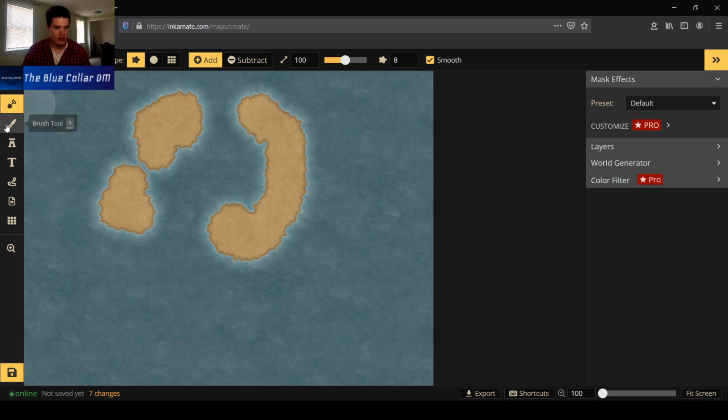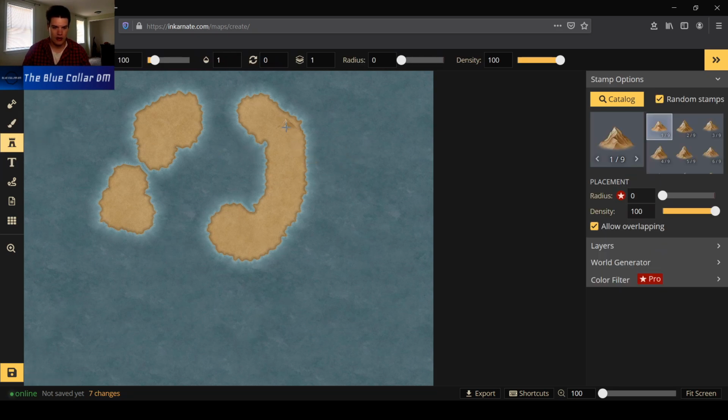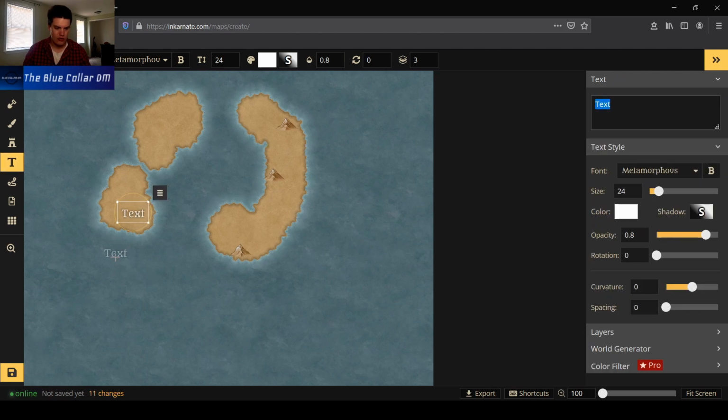And then if we wanted to, we could change the colors of the land masses by coming in here. That's what this brush tool is. This stamp tool allows us to put some stuff down on the map wherever we want. So there's some mountains. We have a text tool here we can use to put down text. I'll just put islands for now.